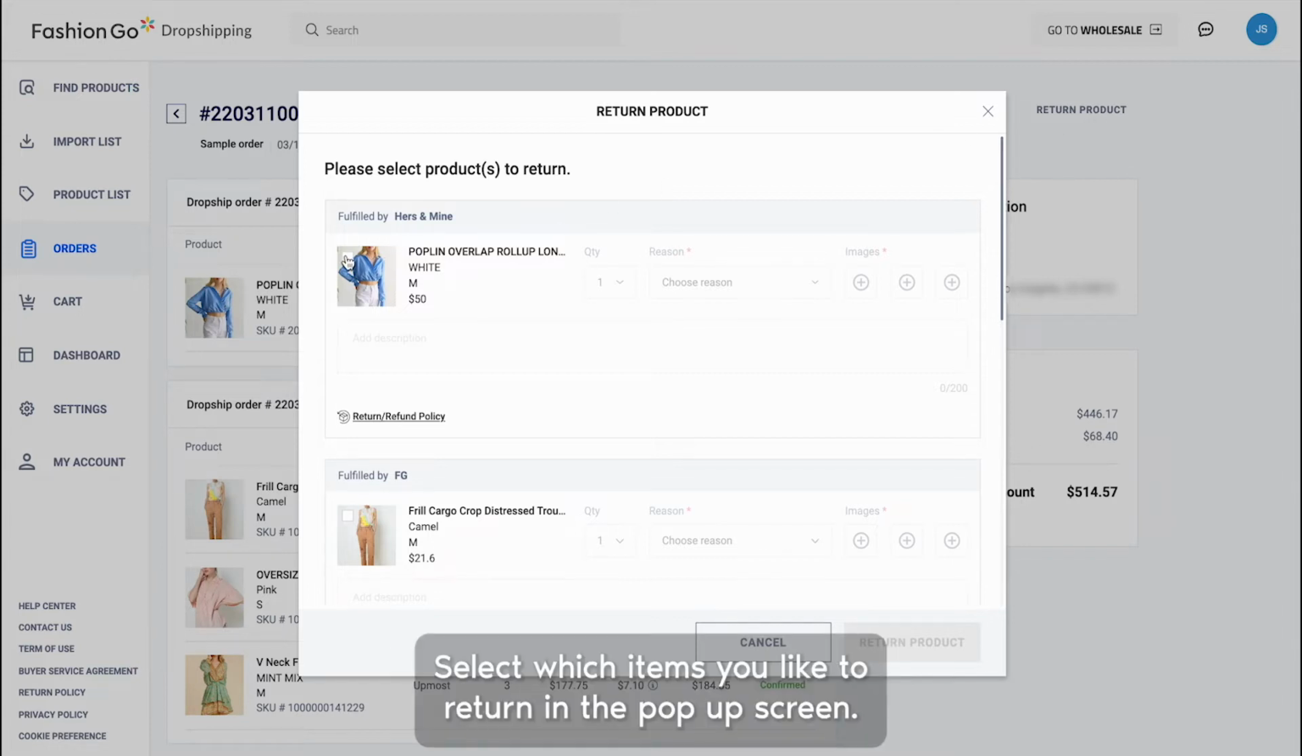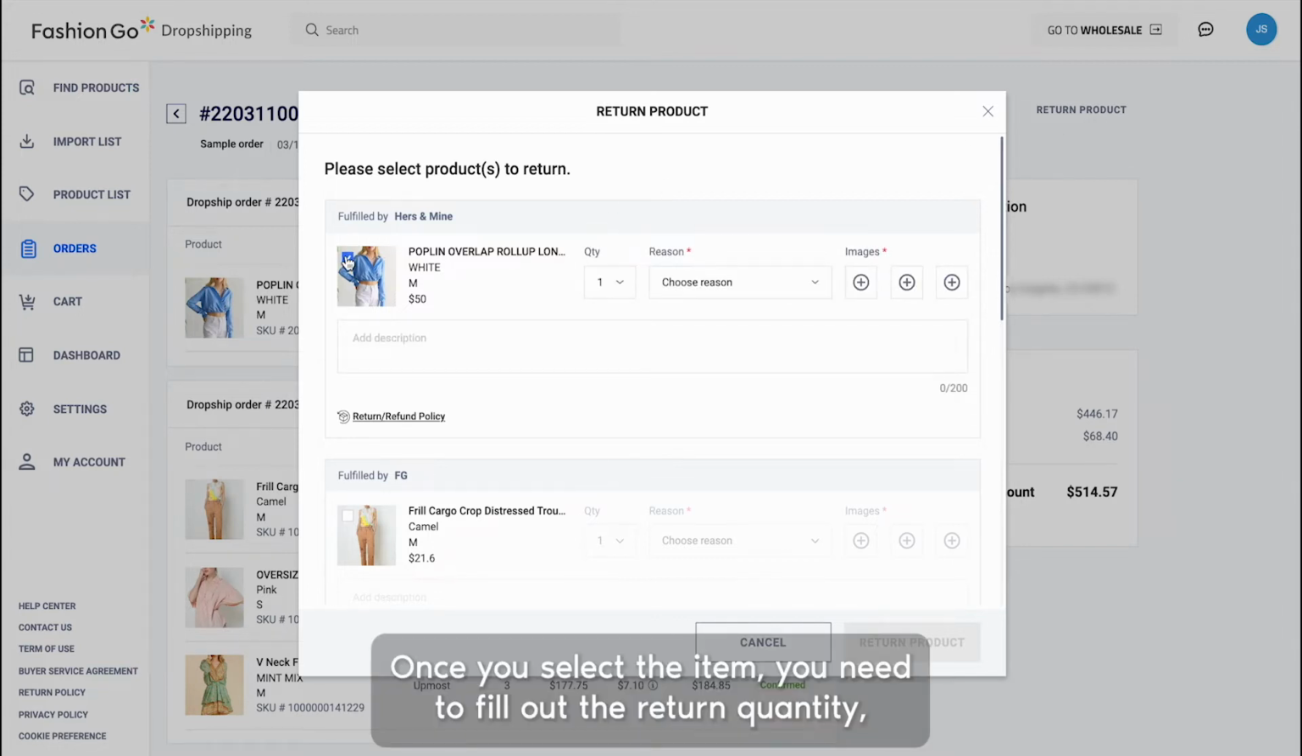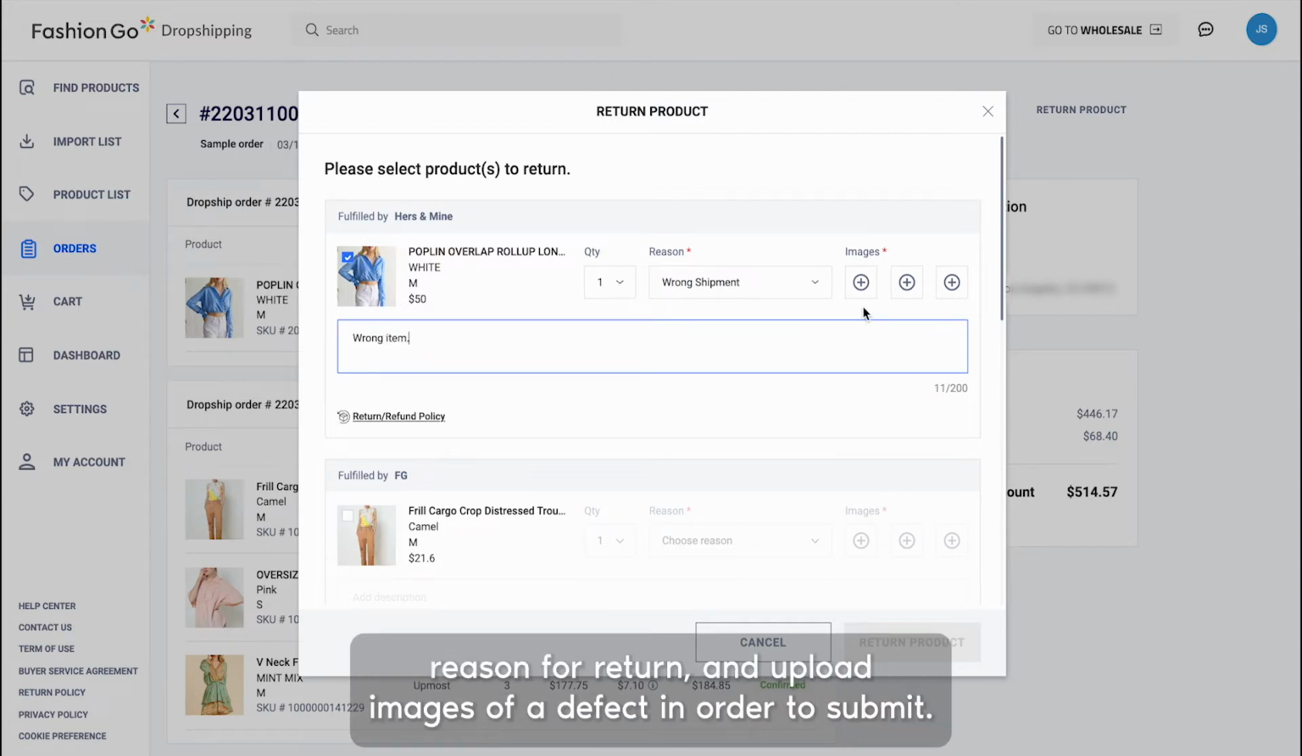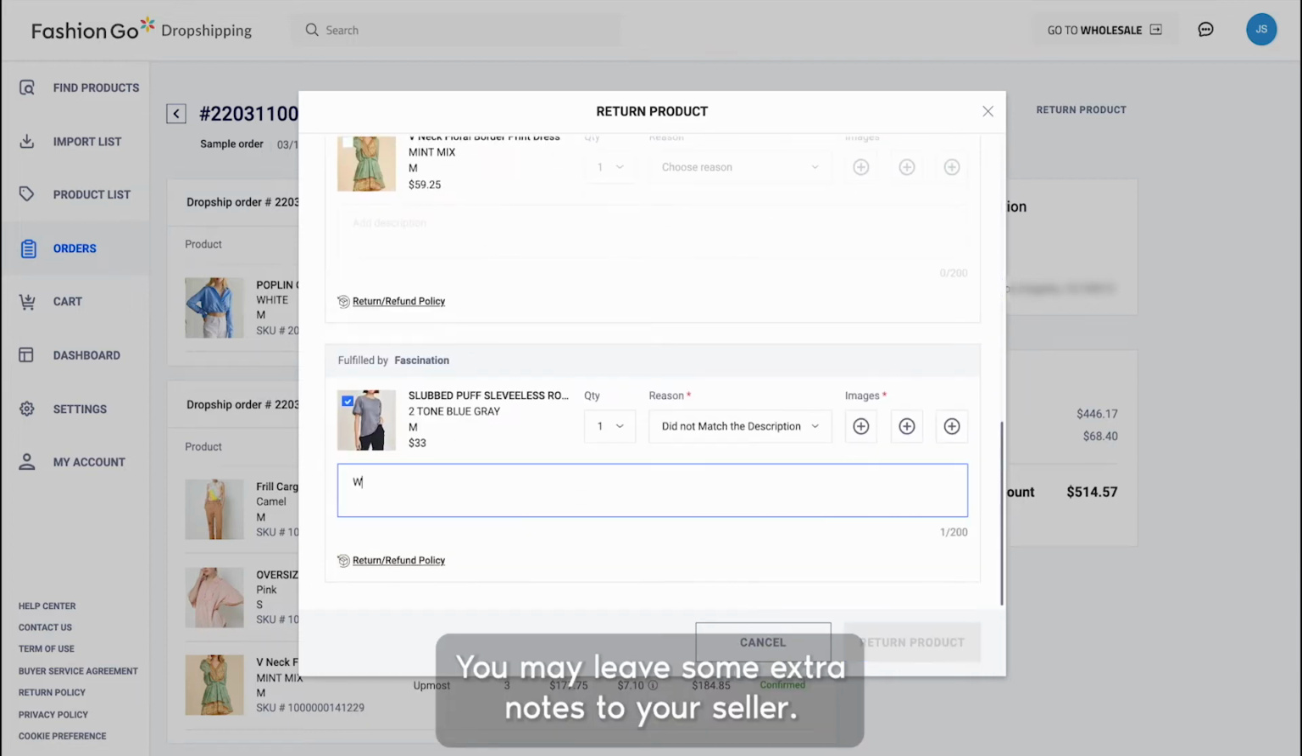Select which items you like to return in the pop-up screen. Once you select the item, you'll need to fill out the return quantity, reason for return, and upload images of defect in order to submit. You may leave some extra notes to your seller.